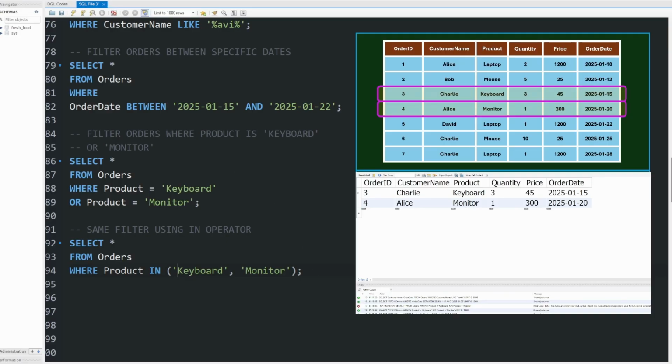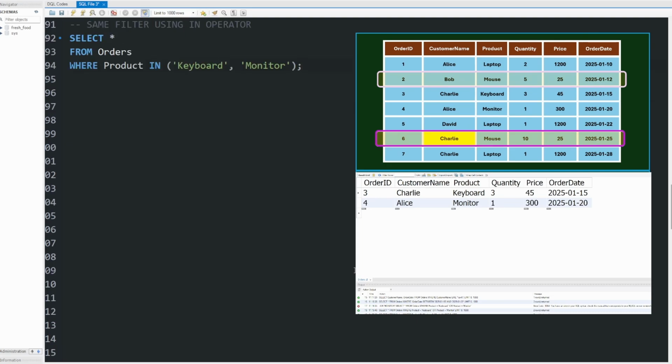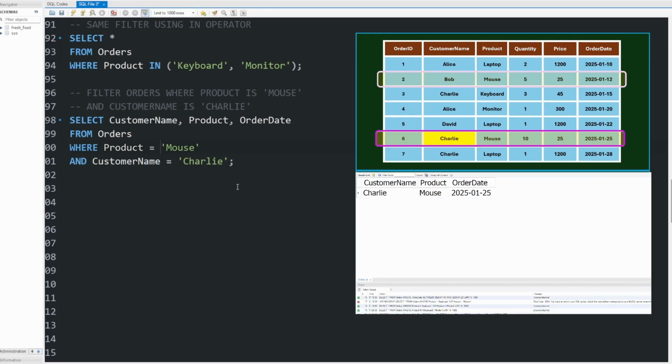You can also combine conditions across different columns. For example, if we want to see orders where Charlie bought a mouse, we can use two conditions. Let me show you how to do that. Select customer name and product and order date from orders where product is mouse and customer name is Charlie. Fantastic. You got the results.